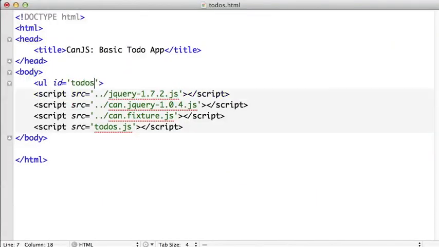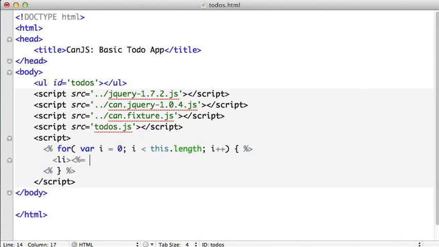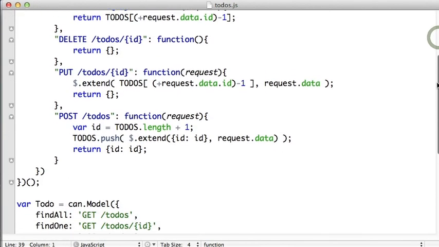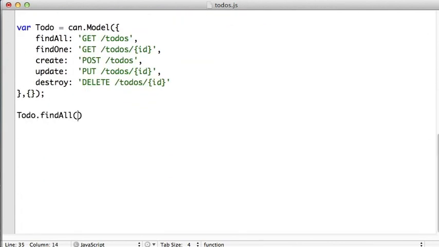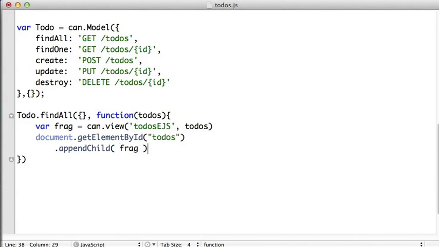First, I'll add a to-dos element to to-dos HTML. Next, I'll create a template embedded in a script tag that goes through a list of to-dos and writes their names. I'll add an ID and type to the script tag so can.View can reference this template and know which template engine to use. In to-dos.js, which I've rearranged slightly to make it more readable, I'll find all to-dos and then render them with EJS into a document fragment and add the result to the to-dos element. Let's see the result.